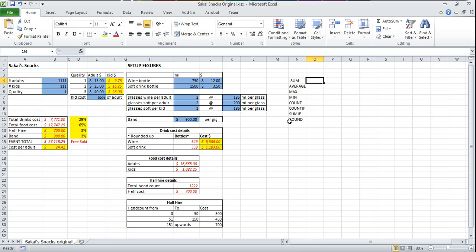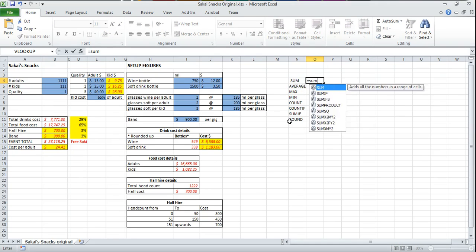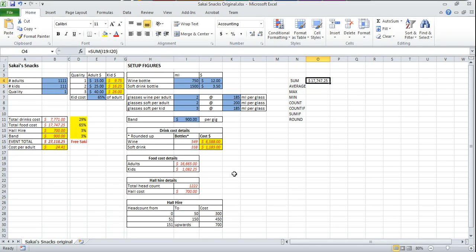So the sum statement, for example, if I typed in equals sum, I can highlight a range. If I wanted to, for example, work out what the total food cost is, I could sum total that food cost using I-19 and I-20, and that would total those values. So that would make it 17,747.25.